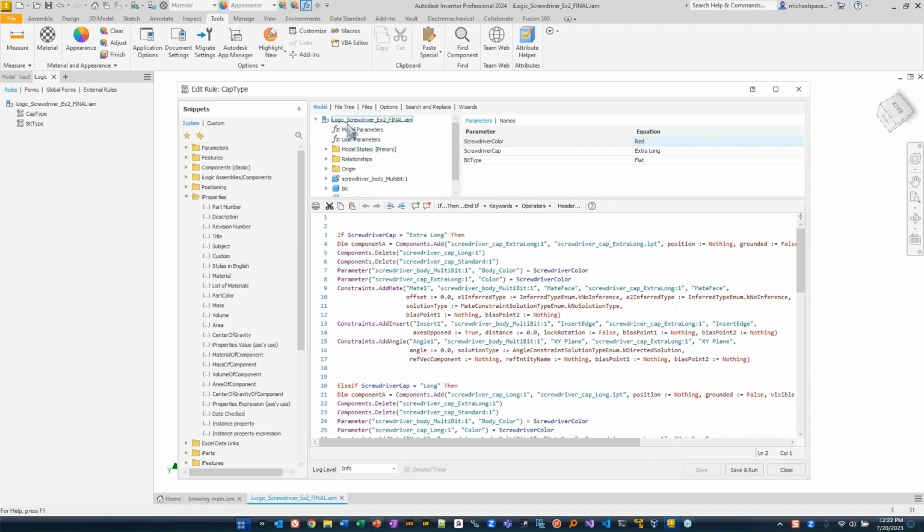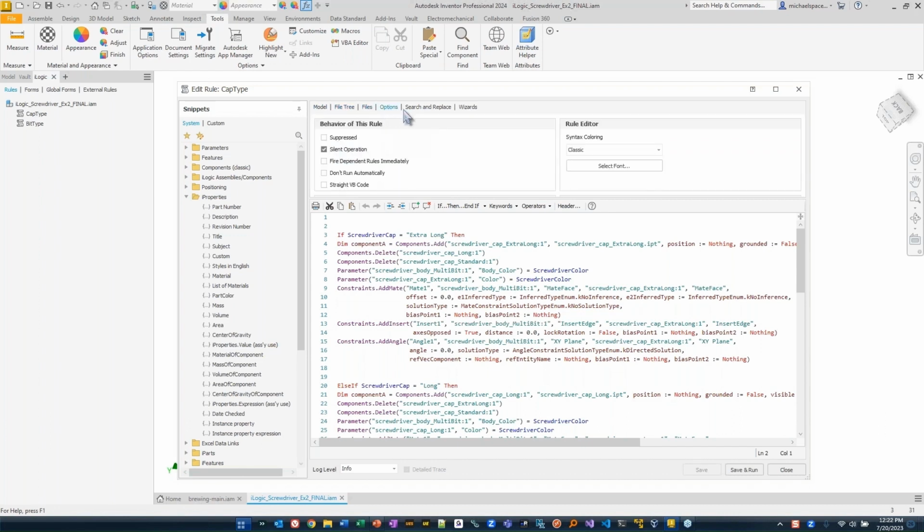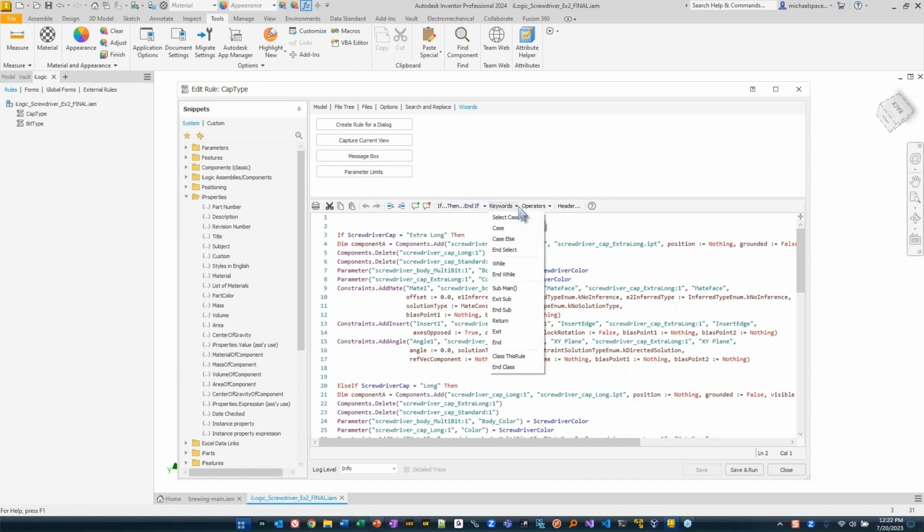Up here, you can see this is my model tree, and I can look at my different model parameters, user parameters, part components. I can look at the file tree, or the files that are available in my assembly. Different options, different things, different wizards. And then my configuration, where I can look at some of the constants and keywords, like if-then-else statements, different subroutine statements, different mathematical operations, things like that.